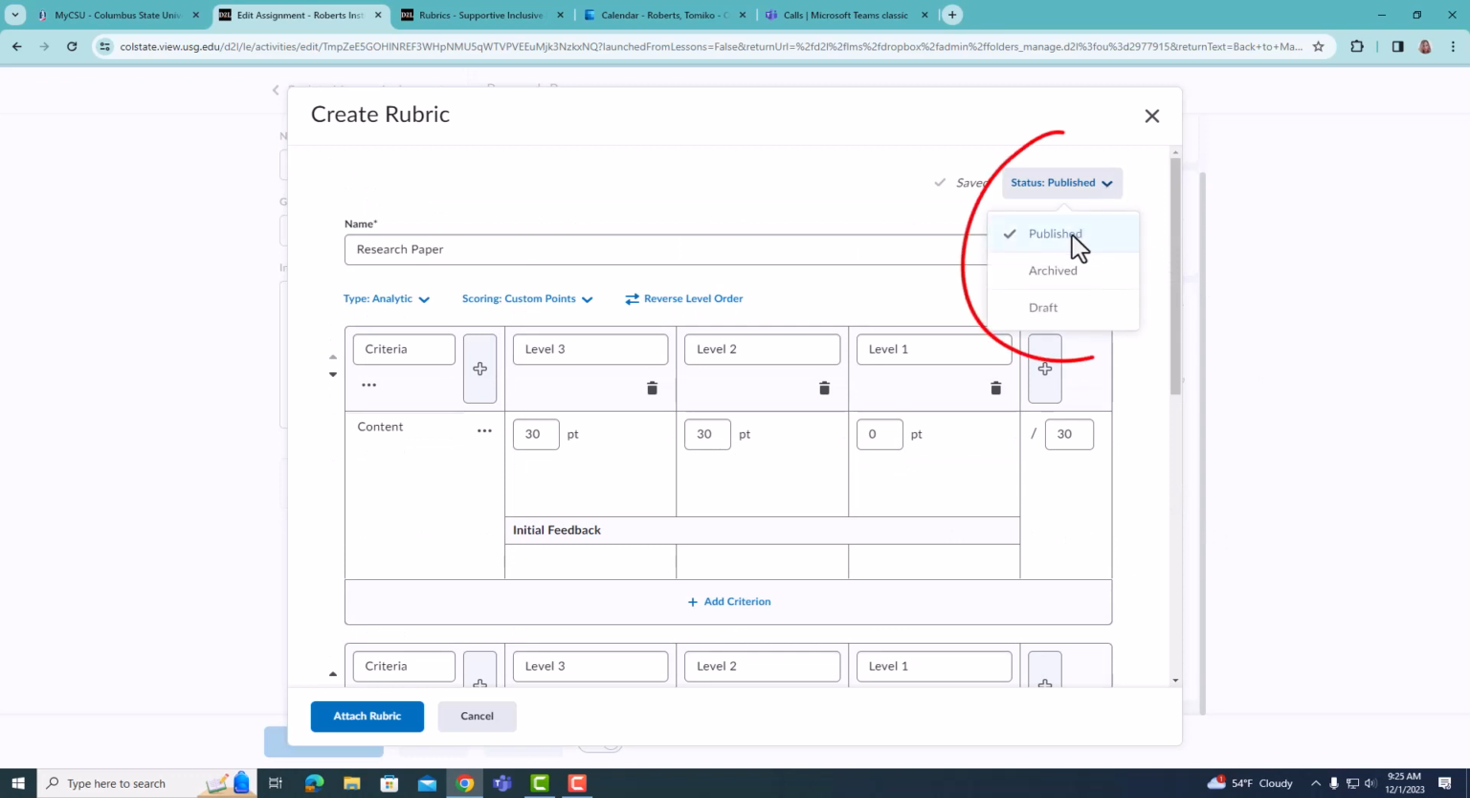Next, I'm going to go up to the top, and you can see that you can have your rubric as published, which means that it's visible to the viewers. You can also have it archived, which means that the rubric is no longer visible, but saved in Brightspace for you to view. Or it can be a draft, which means that it's being created or it is in progress.